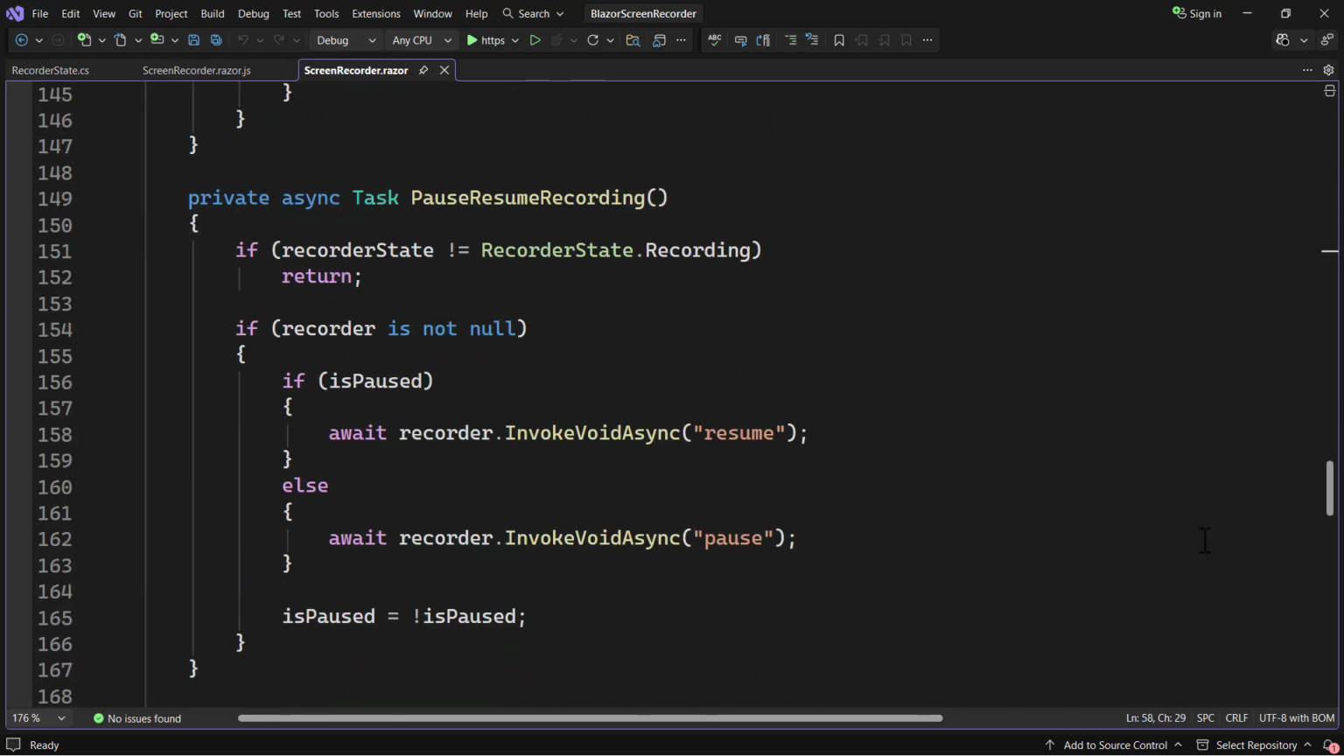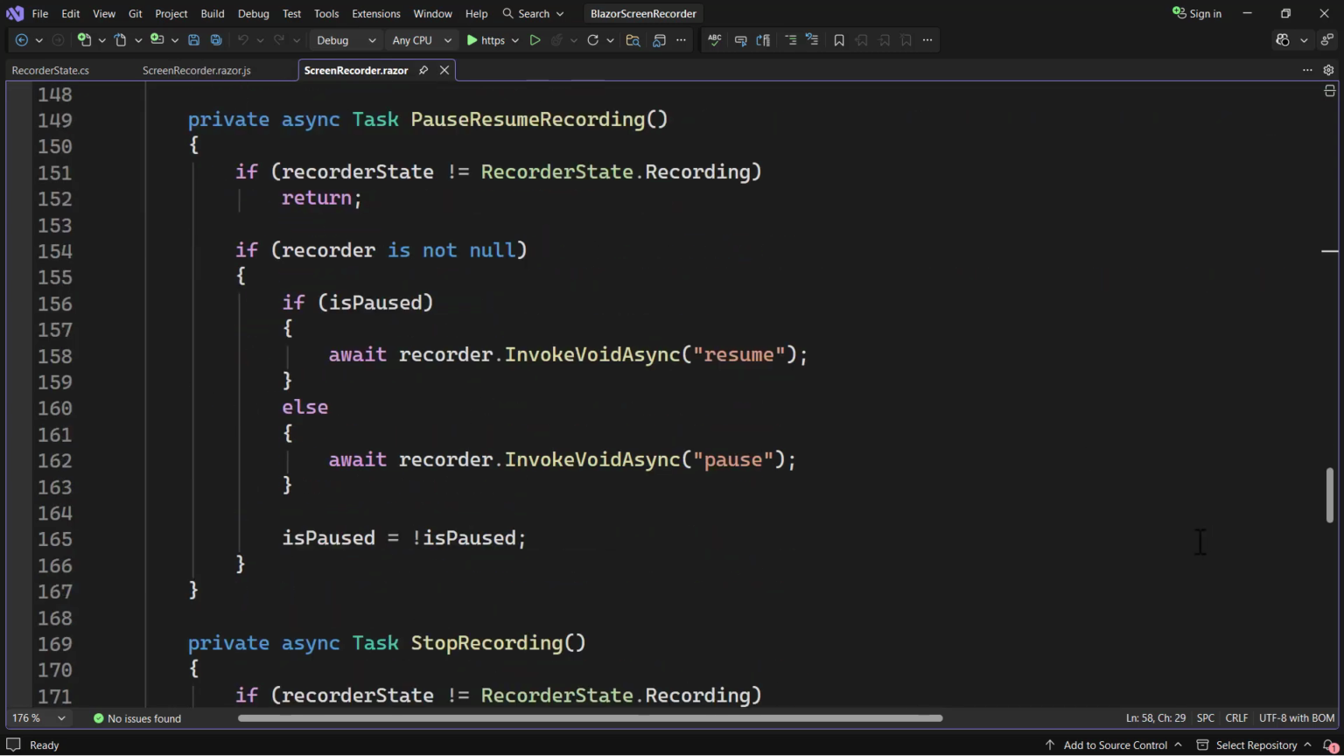Let's move on to the pause resume button. In the pause resume recording event handler, we are first checking if isPaused is true, in which case we are calling the resume function of our recorder object. Otherwise, we are calling the pause function of our recorder object. And we are toggling the value of isPaused.